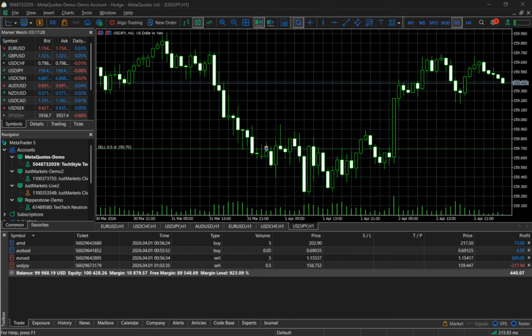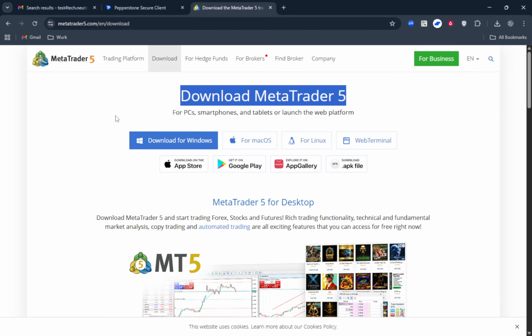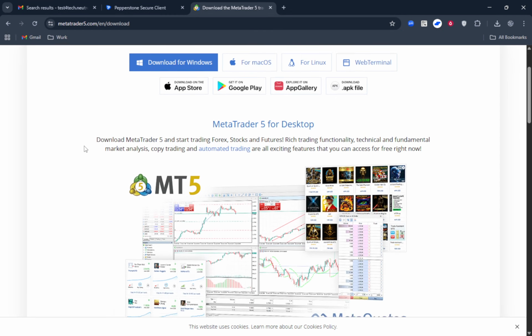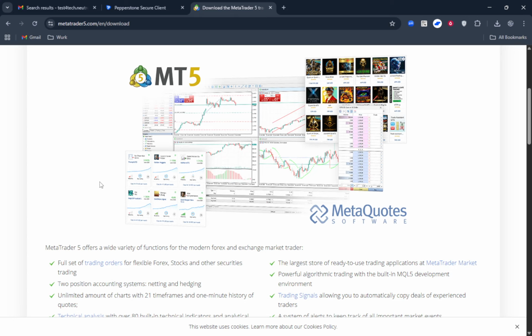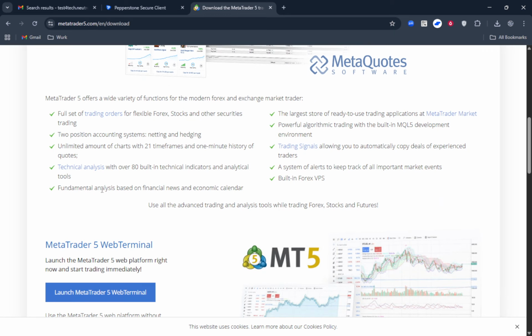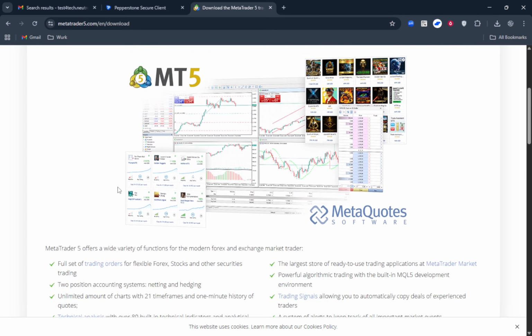MetaTrader 5, often called MT5, is a multi-asset trading platform. It lets you view charts, monitor live prices, place trades, analyze markets, and even use automated tools. Think of it as your trading command center, with everything you need in one place.